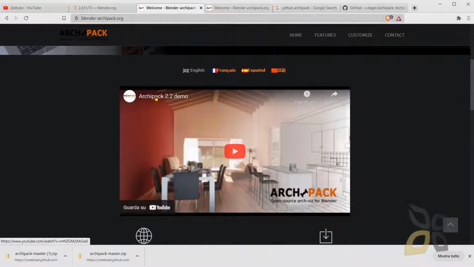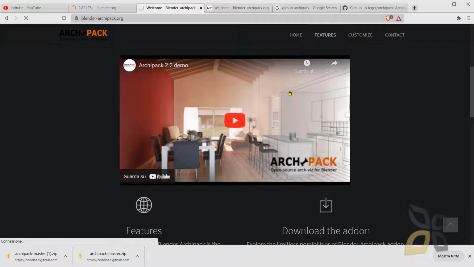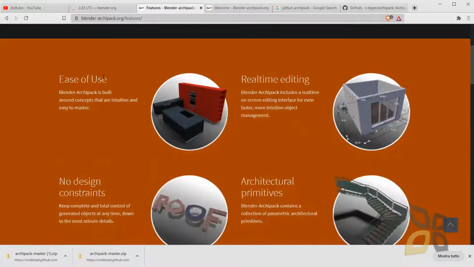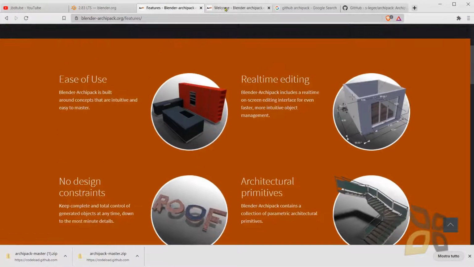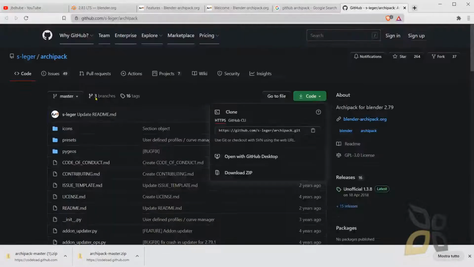We can also check here a demo. And again, the features will show you that Archipack is kind of a BIM or CAD application where you can create architectural elements, interior design elements, like walls, windows, stairs, roofs, and other stuff here. Okay, so we are ready to get started. We have downloaded everything we need.